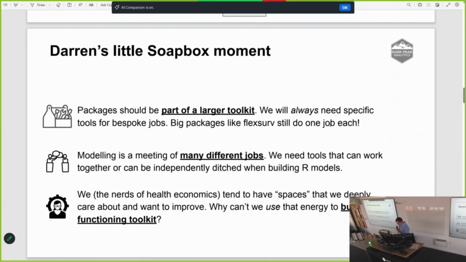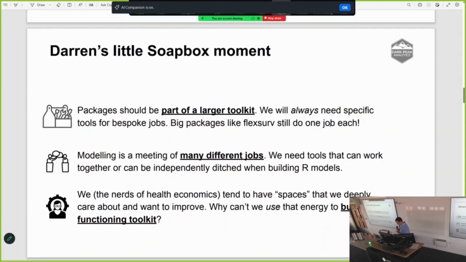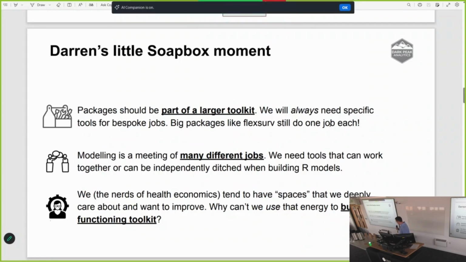Packages should be scalpels, not hammers, and should be small and contained enough that we can apply them to a specific context or indeed ditch them without any consequences if we think it's not the right tool for a particular task. Even the biggest packages like flexsurv focus on doing one thing. That handles survival regressions really nicely. Frequentist survival regressions. And it does it really well.